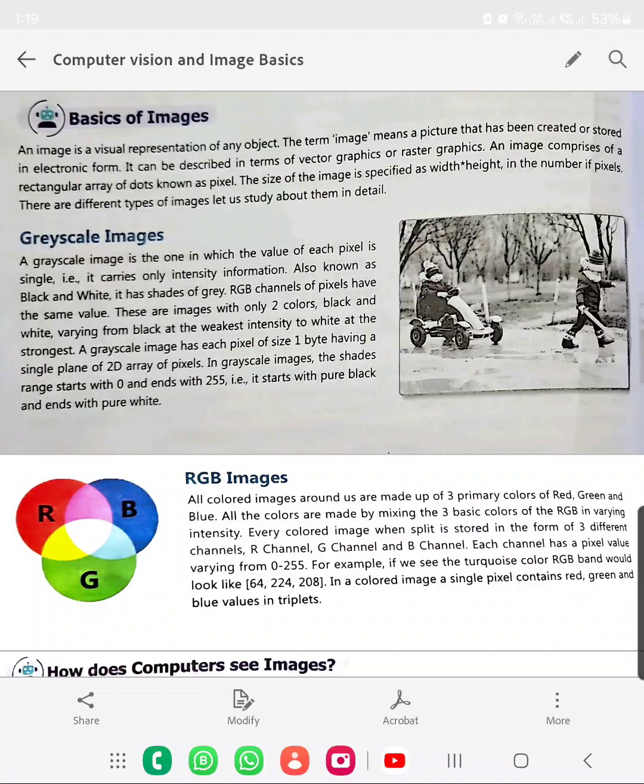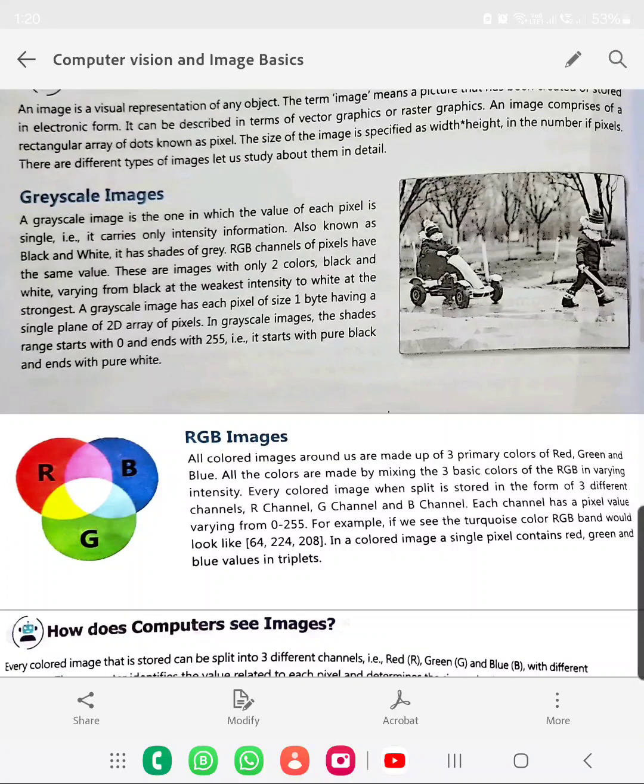So it comprises a rectangular array of dots which are called pixels. So these are the rows and columns. So please go through the previous video if you have not seen the detailing of pixel. So the size of the image is always identified with width and height in the number of pixels, and there are different types of images. So first is grayscale image.